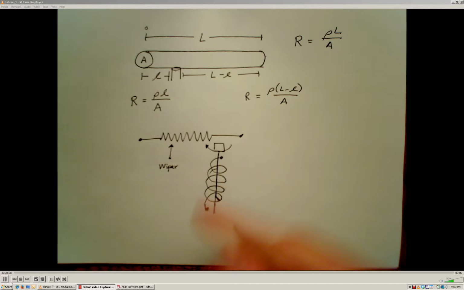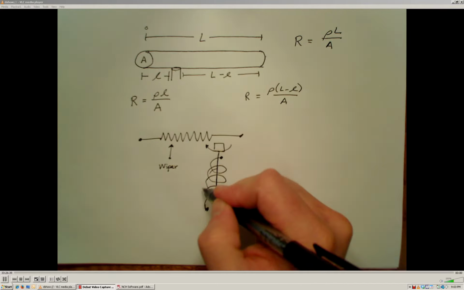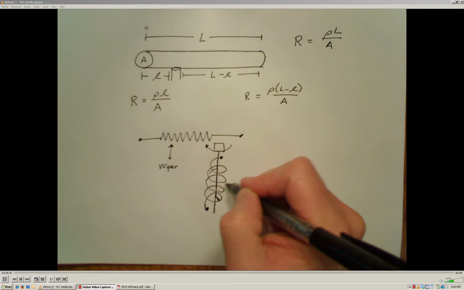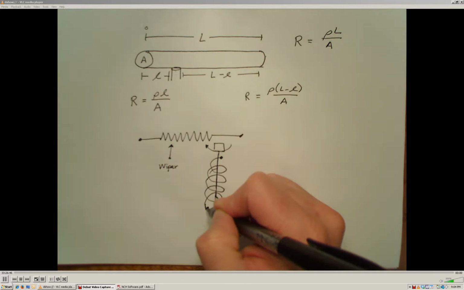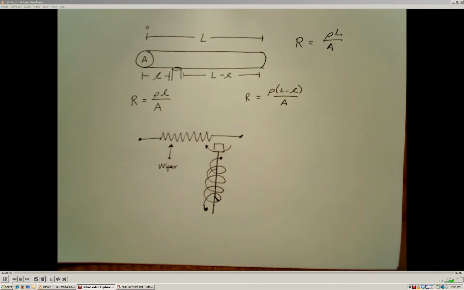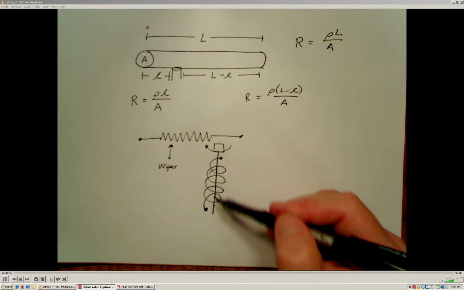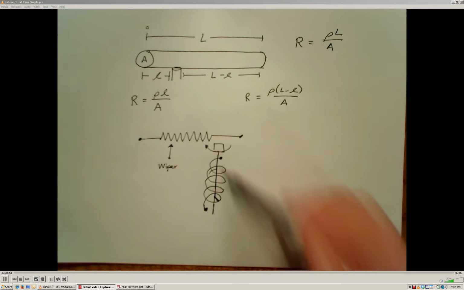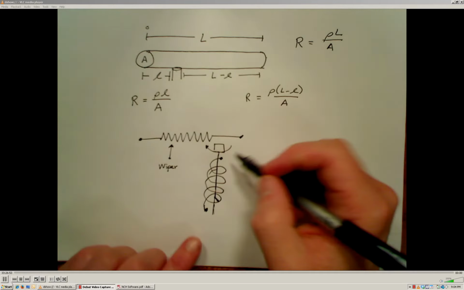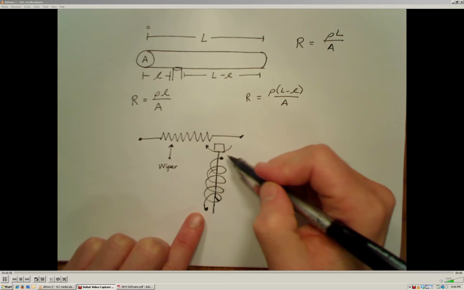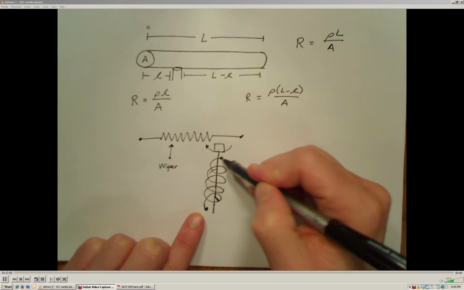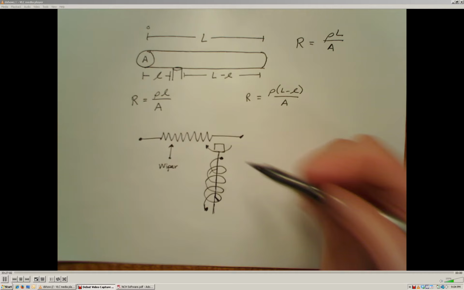As we turn it clockwise, in this case, it's going to move up the spiral and increase the length from this terminal and decrease the length from this terminal, giving us different resistance between the wiper and the two end terminals. But again, notice that the total length of the coiled resistive element never changes. So that resistance is always going to remain fixed.